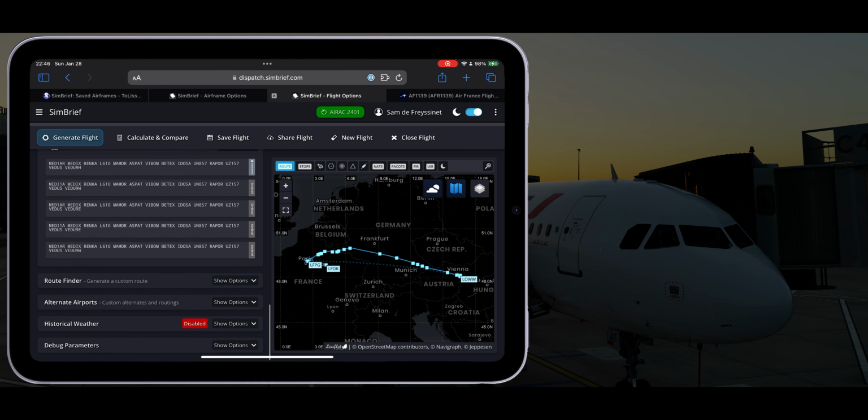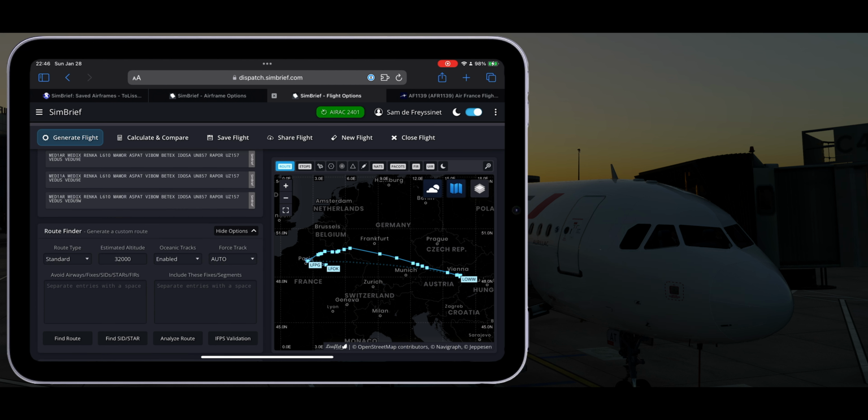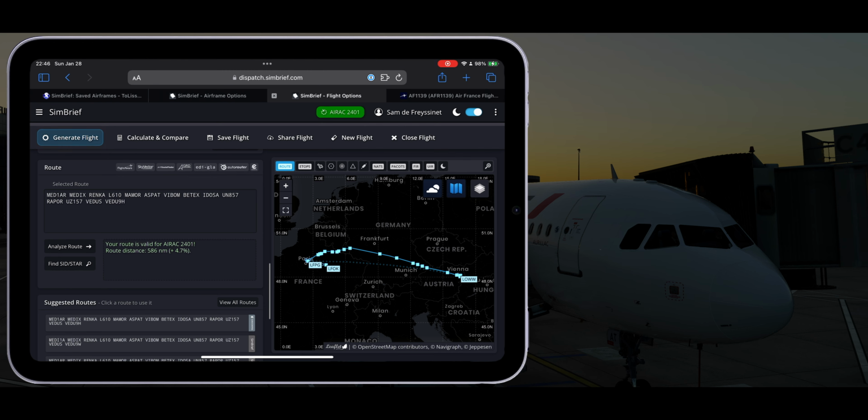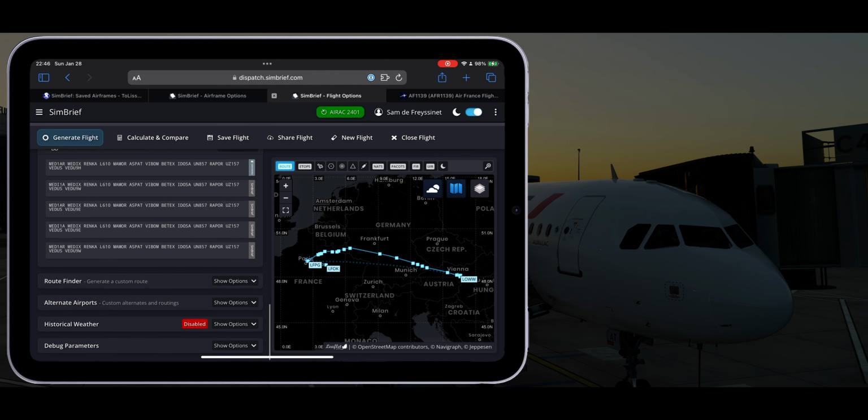If none of these routes suit your needs, you can try and create one yourself within SimBrief. You can also create one in SkyVector or any other flight planning tool and just copy it in here. So there's a lot of flexibility. However, we're going to use the route that's given. I think this is pretty much what every aircraft will be flying today, which is why you see it consistently being the same.